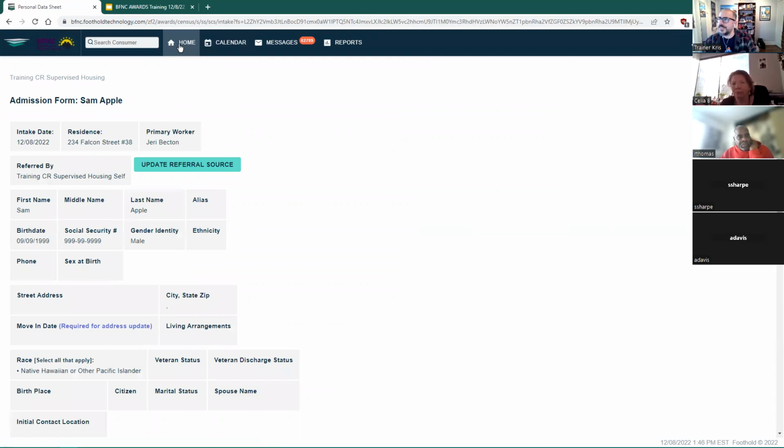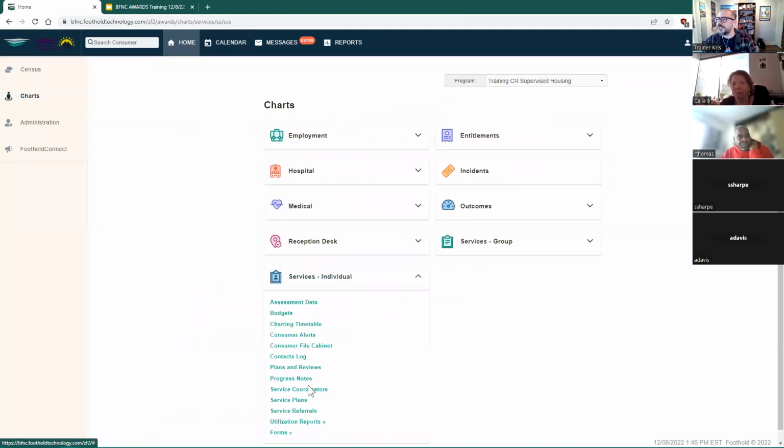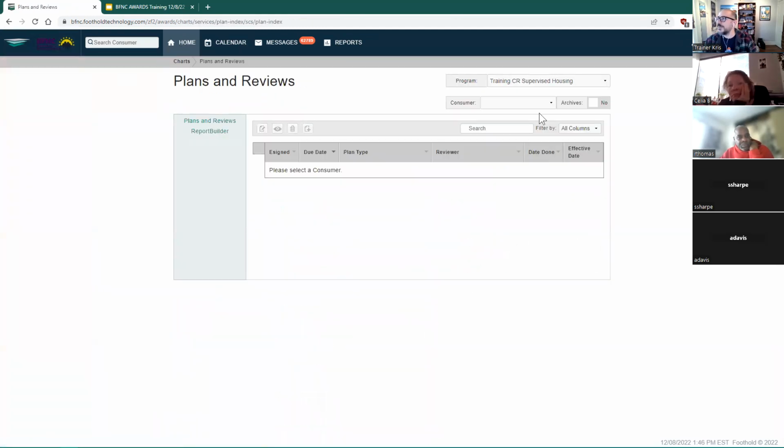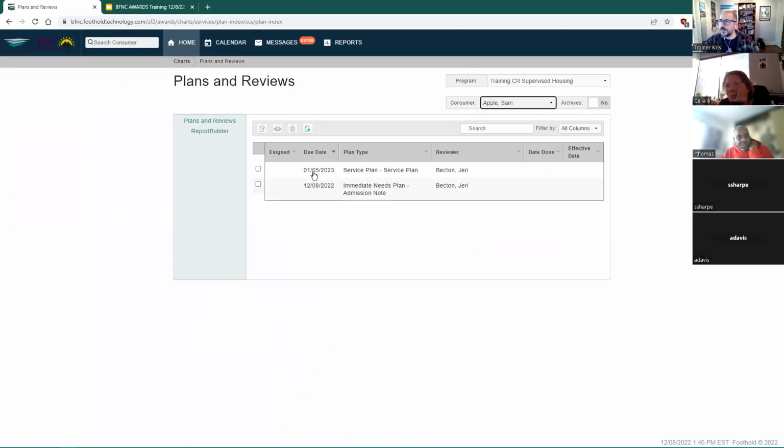All right, so Sam Apple is in my program. If I go back to services, individual, plans and reviews, I'm going to choose Mr. Apple. You can see here there's a service plan that is happening on 1/5, and I didn't put in a done date. It came in with Jerry's name on it because I chose Jerry's name as the primary worker. That's why that's showing up. That's just the auto schedule that happens. It has nothing to do with the done date being entered.